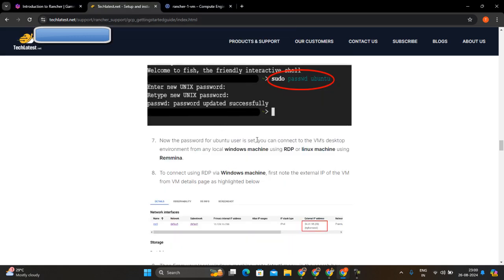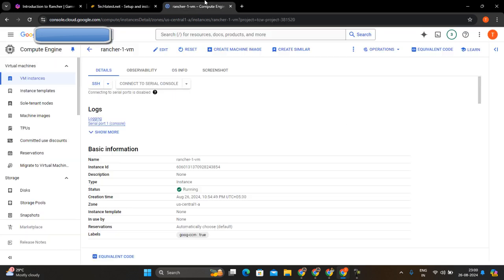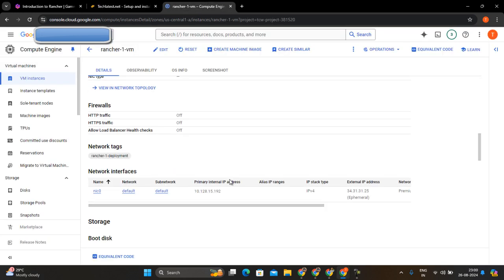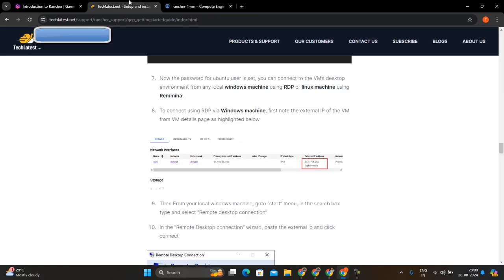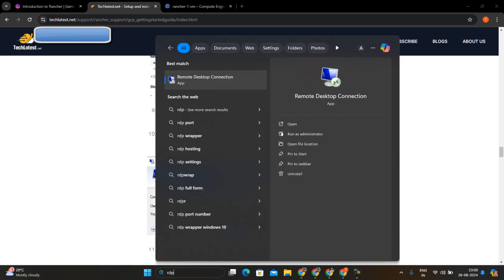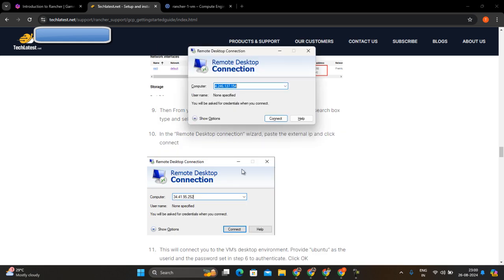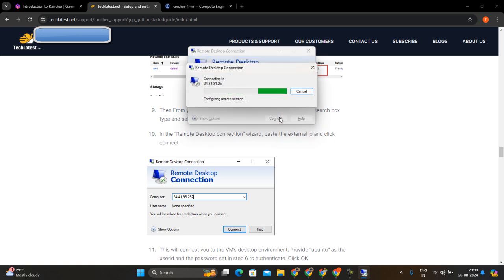Now that the password for the Ubuntu user is set, you can connect to the VM desktop environment from any local Windows machine using RDP, or a Linux machine using Remmina. To connect using RDP via a Windows machine, first note the external IP of the VM from the VM details page. Next, copy the external IP address from the VM details page, then open the RDP option and paste the IP here. Then click on connect, and after that, click on yes.